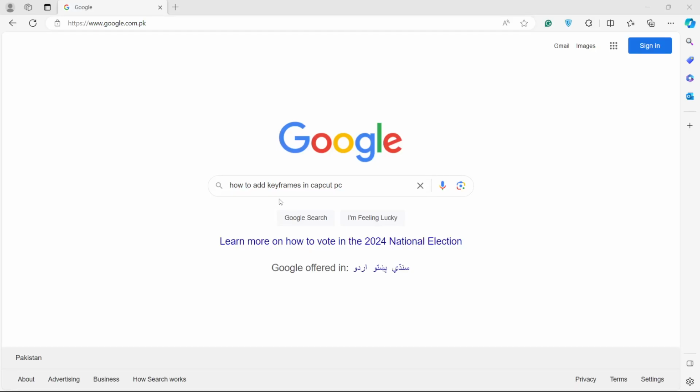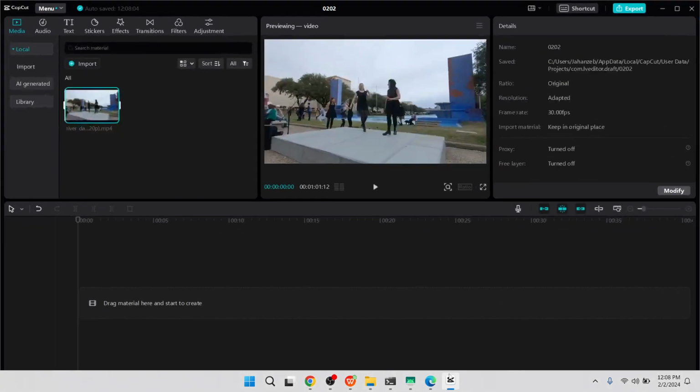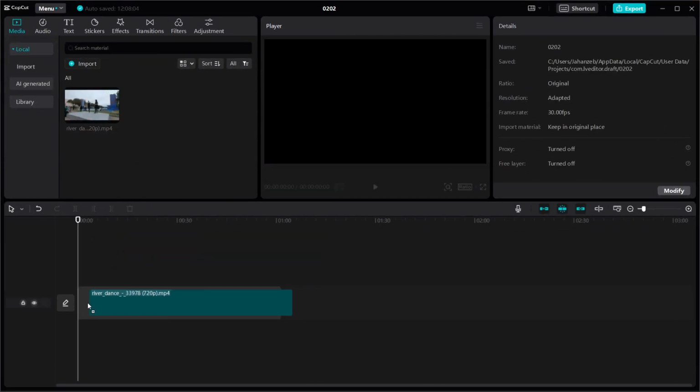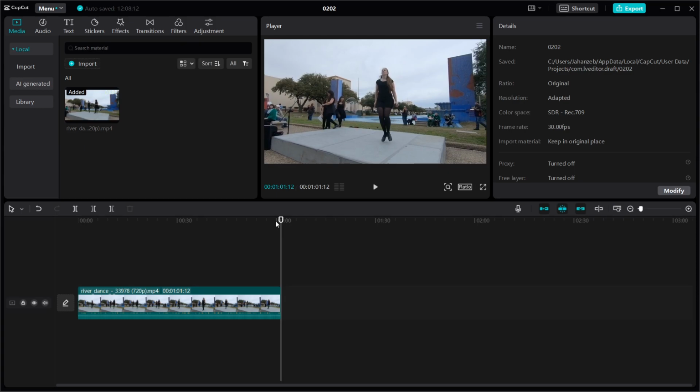In today's video, I am going to show you how you can add keyframes in CapCut on PC. So the first step you simply need to do is to open CapCut and import any video clip into the timeline. So I import a clip.